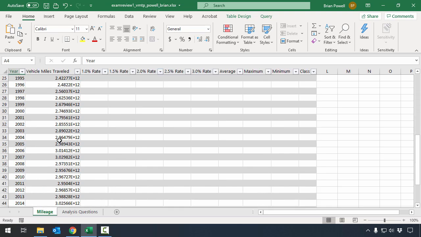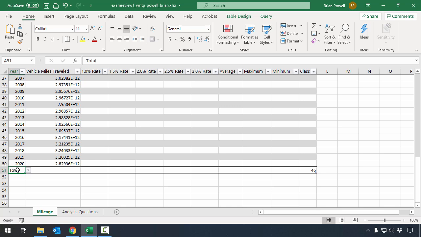I then want to scroll down to the bottom of the table and click in cell A51, which should be the first column of our total row. By default, it just labeled this as total, which is not what I want. We actually want to label this as average. Just as a note, don't click one of these other options from the drop-down list. That's going to calculate the statistics, not change the label. With cell A51 selected, I'm just going to type in the word average.